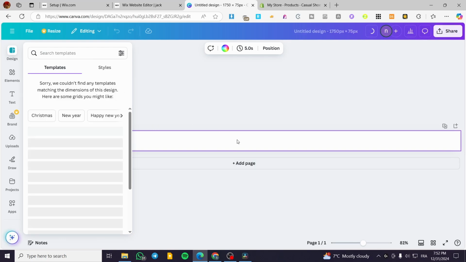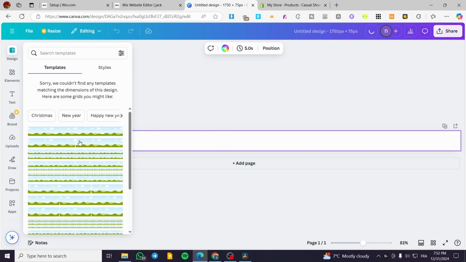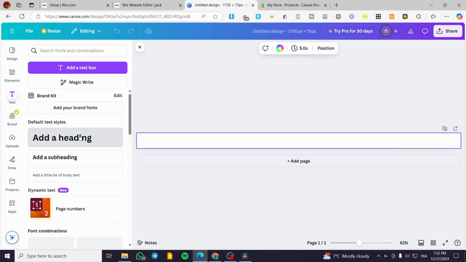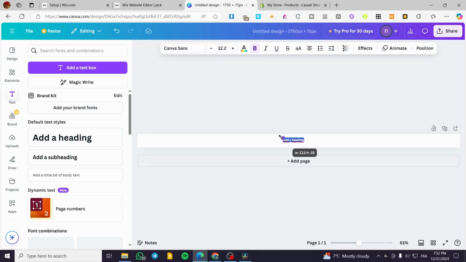Now what I am going to do is to have some text added in here. So I'm going to click on add text heading. This heading is going to be a little bit bigger. So we are going to put this.